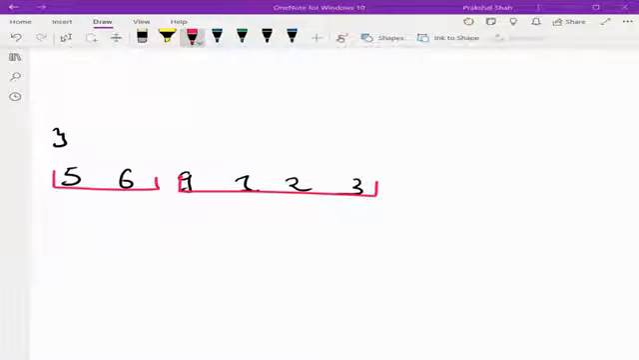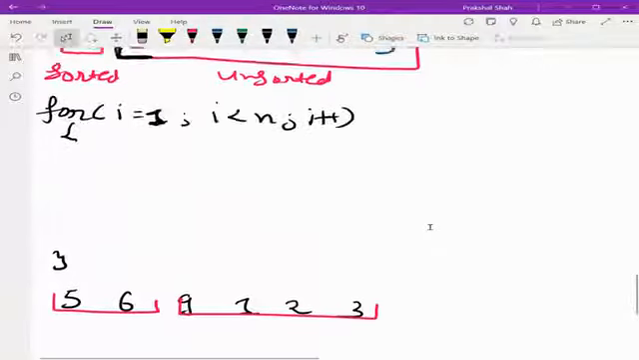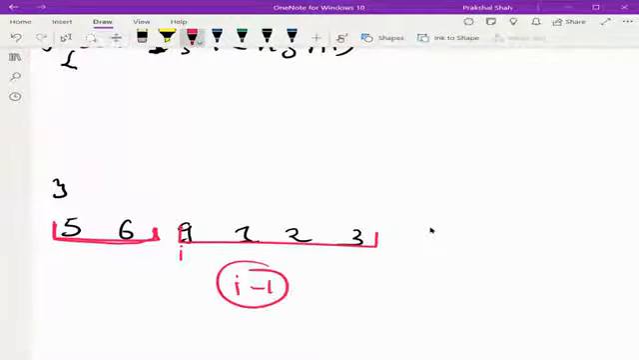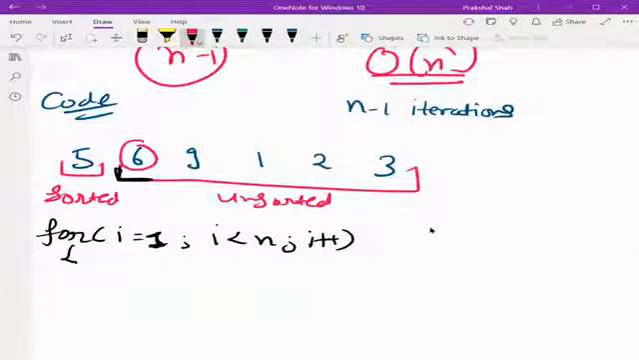So can I say whenever my sorted region, see, this is what my I is, can I say my sorted region will end at I minus 1? Here also it will be true. Can I say my sorted region will end at I minus 1? See, this is my I of my unsorted region.